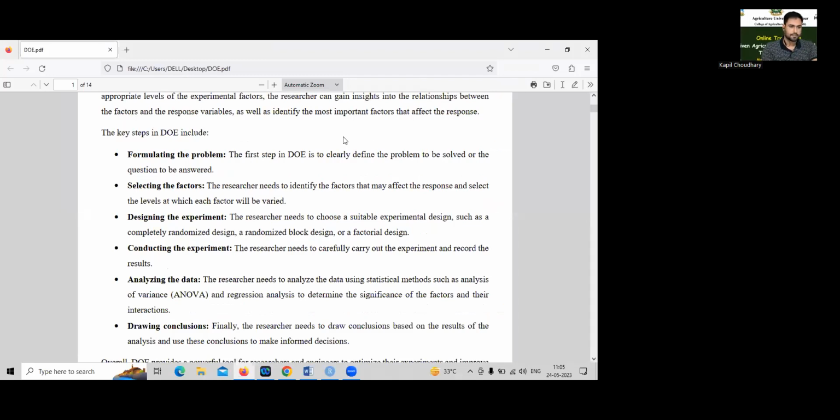The second step is selecting the factors. The researcher needs to identify the factors that may affect the response and select the levels at which factors will be varied. For example, suppose I'm conducting an experiment using, say, 5 levels of irrigation or 5 doses of fertilizers. So I need to identify the different doses which I think may have an influence on the response. The response may be the yield of the crop.